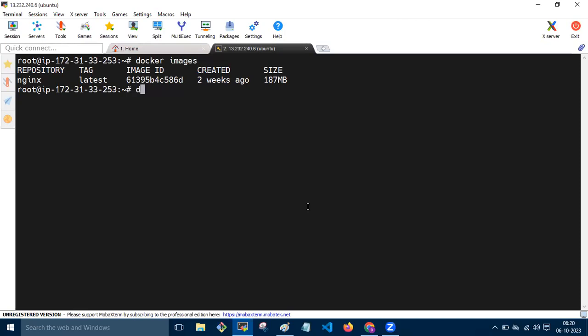Now, how to start the container again? How to run a container? That container is completely removed. If you want to run any other container, we need to use docker run with a name. Now, what I will do is I will try to run.